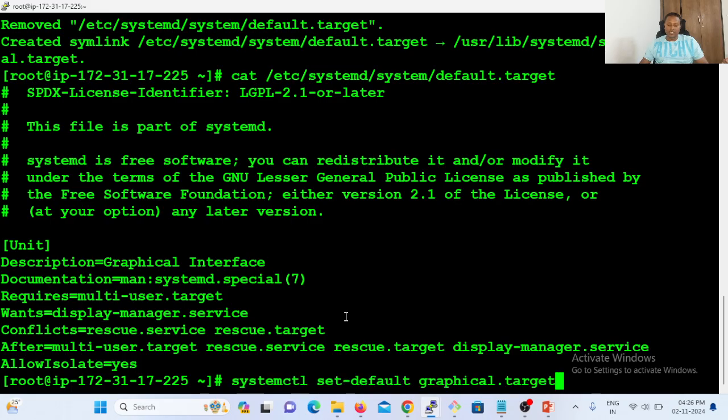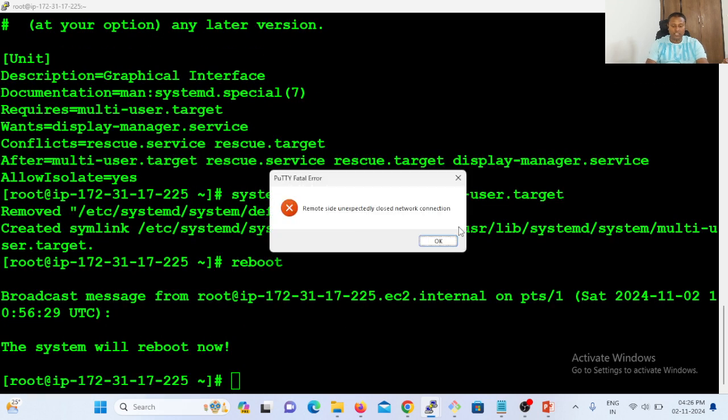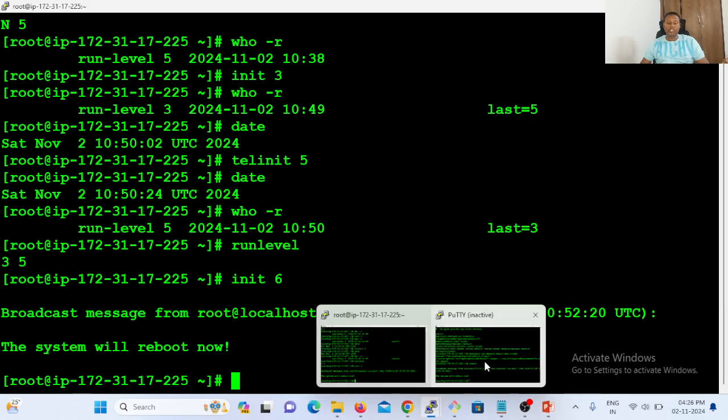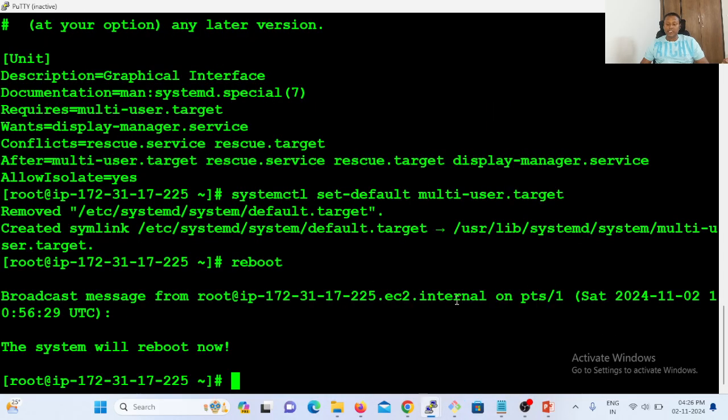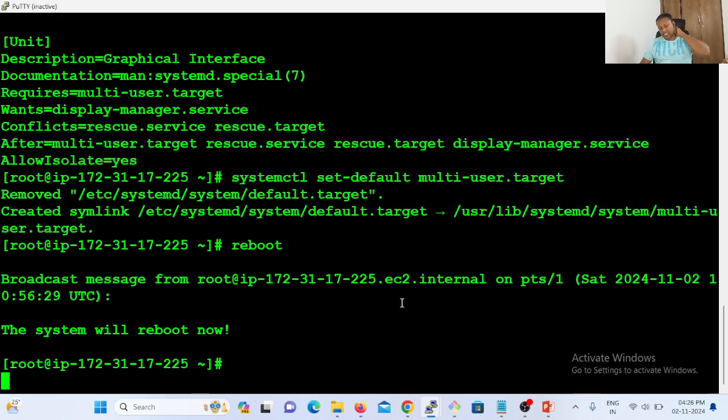Let me run with multi-user and then reboot it. Wait a few minutes again and I'll show you. It should be there, whatever I selected, multi-user, right? I should get multi-user in that particular etc systemd default.target. Okay, what is the default? Let me restart the session. It will take some time to come up. Okay, let it come up.